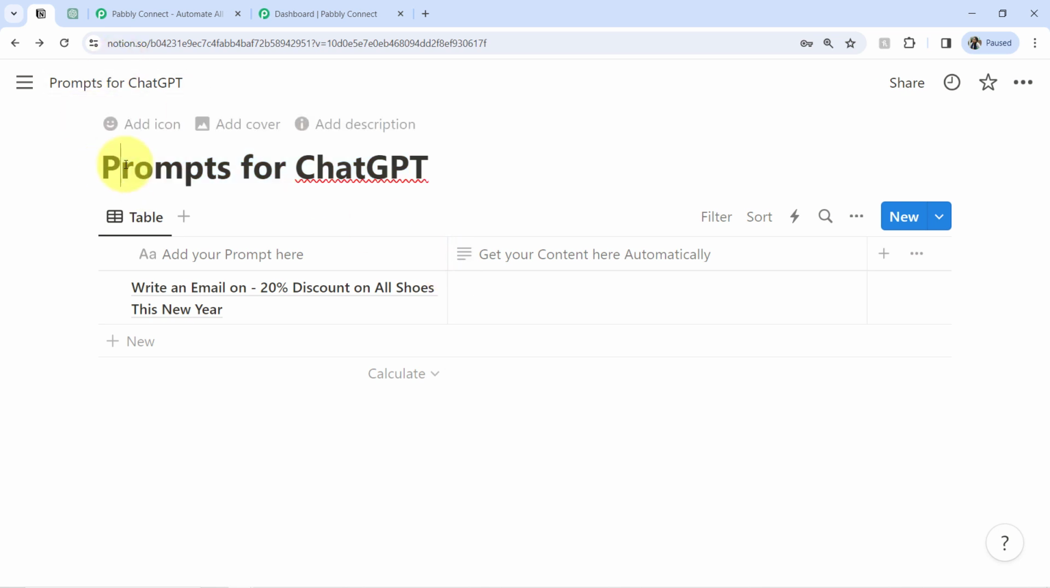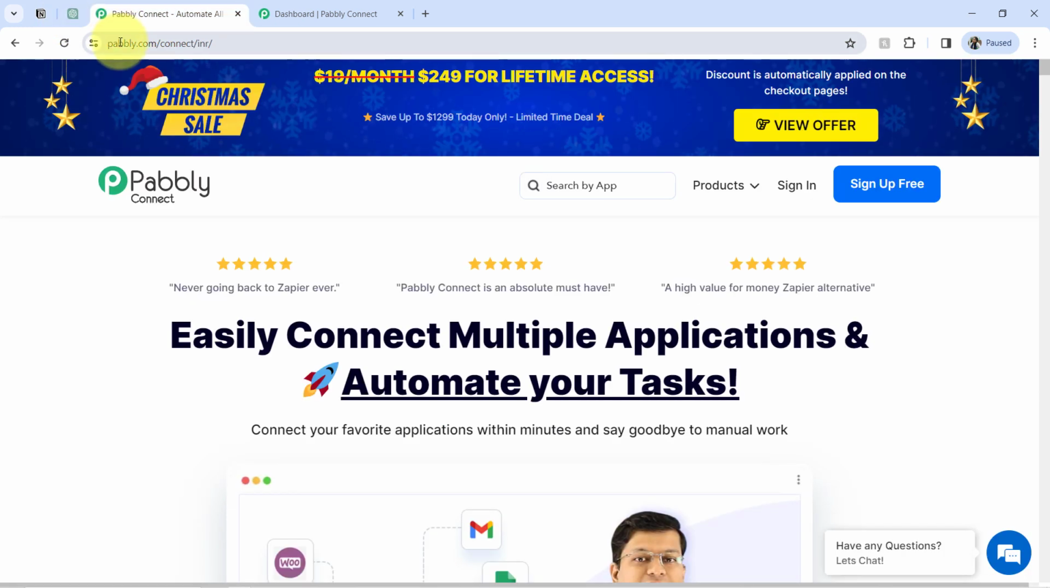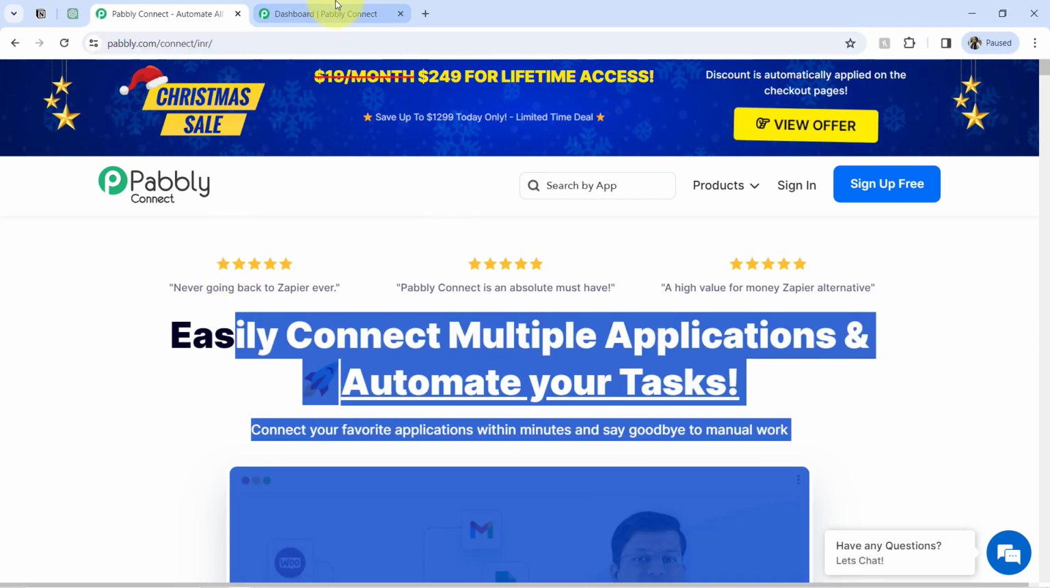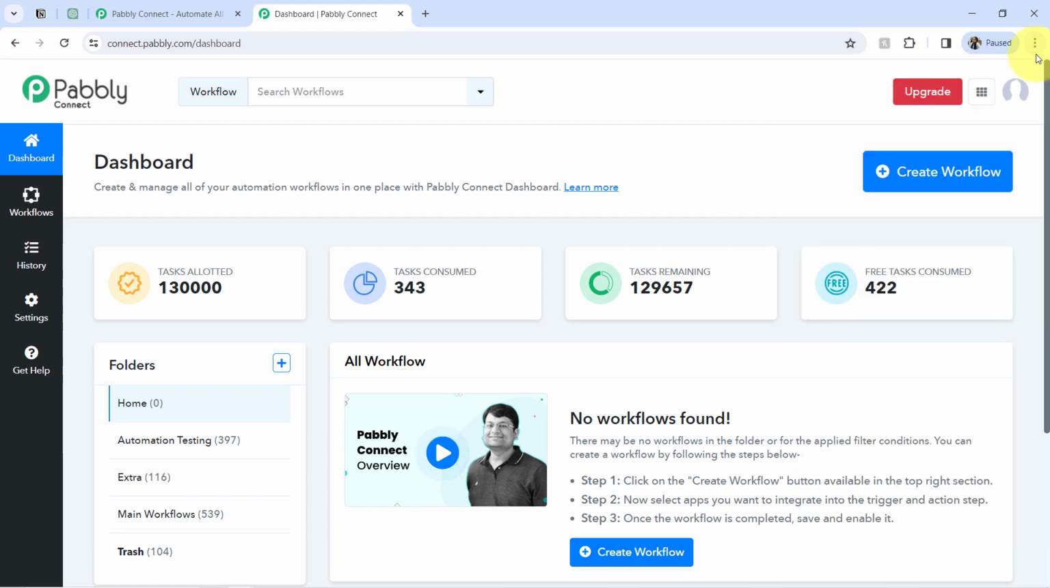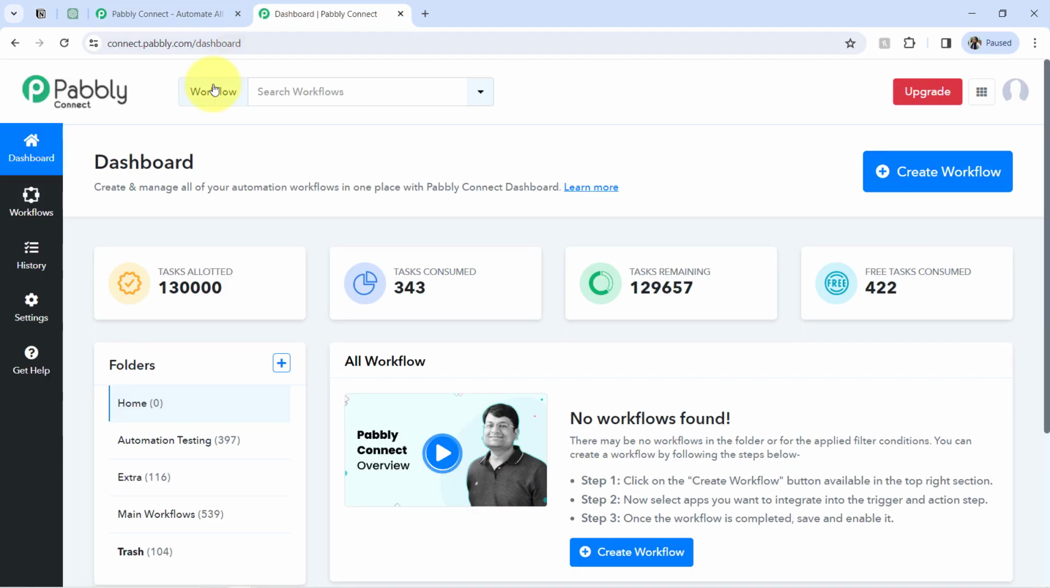Now to automate this process, firstly we will have to build a connection between Notion and the ChatGPT application with the help of this amazing integration and automation software, Pabbly Connect. I am an existing user of Pabbly Connect, so I am already logged in here. You can create your free account in Pabbly Connect in just 2 minutes from this sign up free button, and in the free account you will also get free tasks to test these kinds of amazing automation.